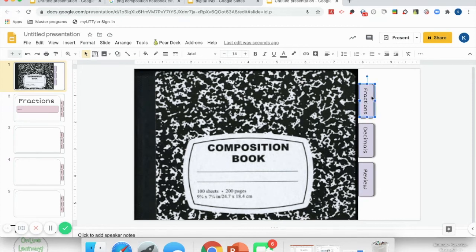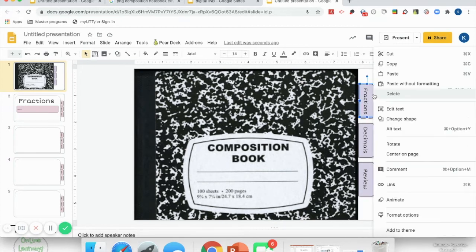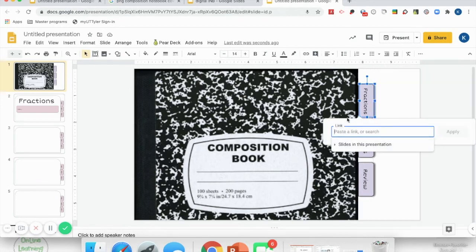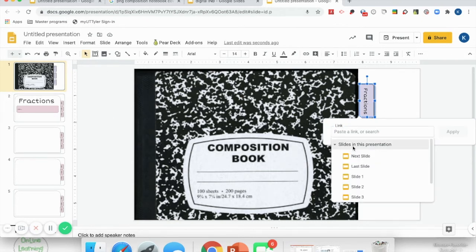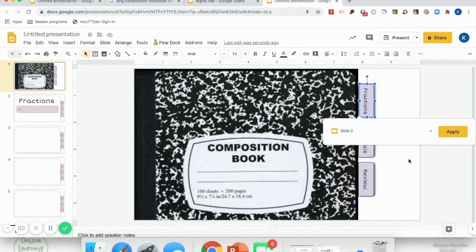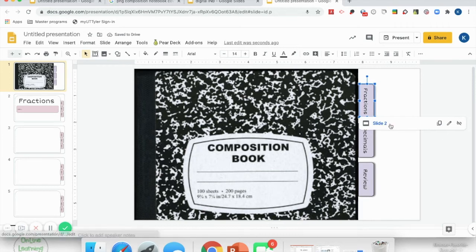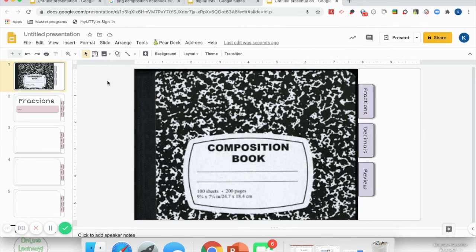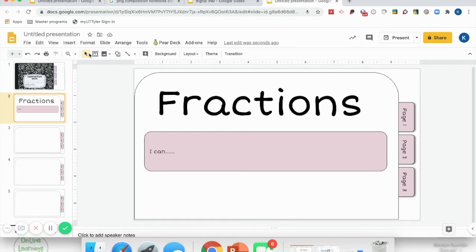Again, you're going to click on it, right click, and come down to link. This is how you're going to link all your slides to different tabs. The fractions starts on slide 2, so I'm going to press slide 2. Don't ever do next slide or always the first slide. I like to do the number slide, so if you go back and want to insert a slide, it automatically moves everything for you and adjusts for you.